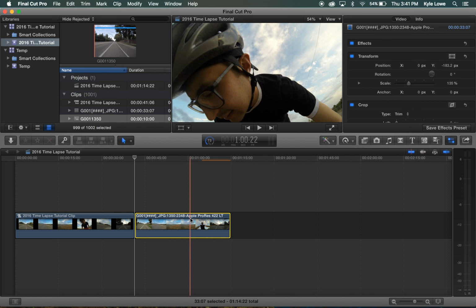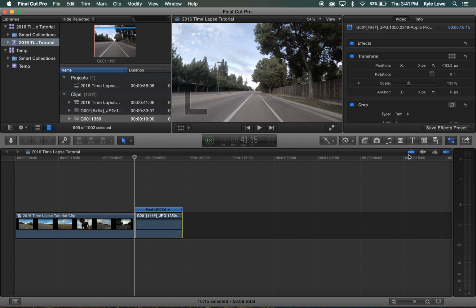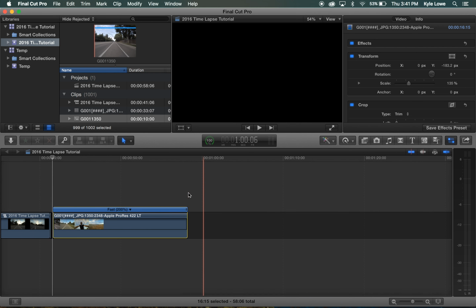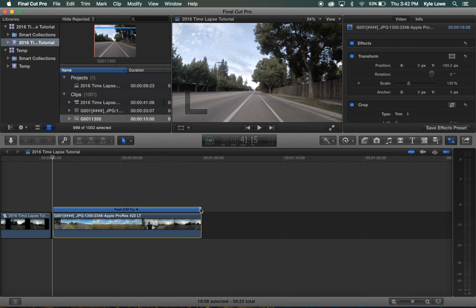To adjust the speed of a clip in Final Cut Pro, I just click on the Retime button here. I can select a preset number for slow or fast, and fine-tune the speed by grabbing the right side of this blue bar and dragging in to make it faster or out to make it slower. That's my time-lapse process for turning stills into a video file for easier editing.